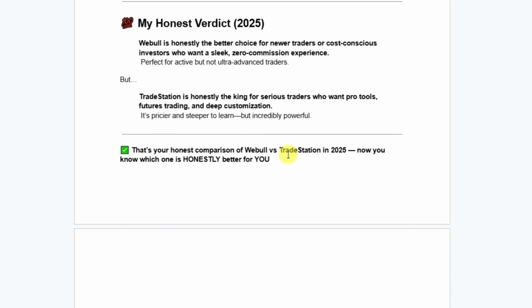Webull is honestly the better choice for new traders or cost-conscious investors who want a slick, zero commission experience. However, if you're a pro, go for TradeStation, because this is honestly the king for serious traders who want pro tools, trading features, and deep customization.